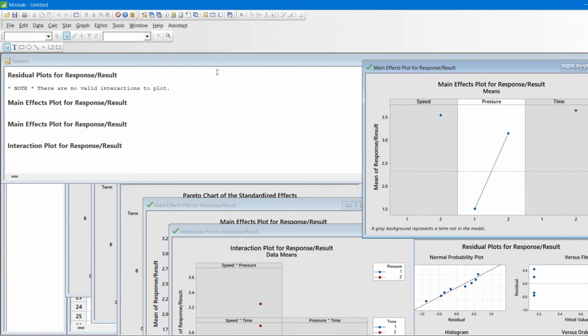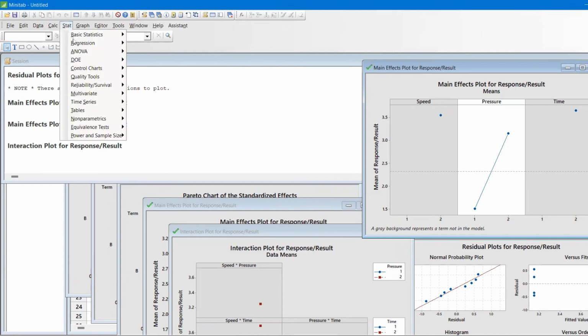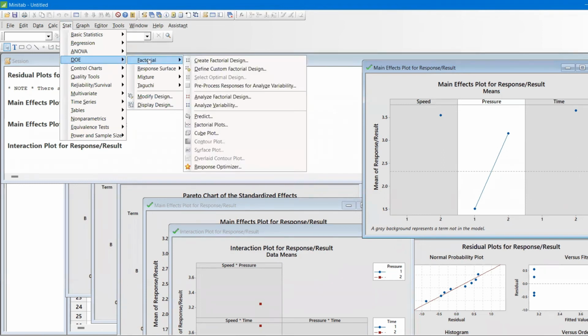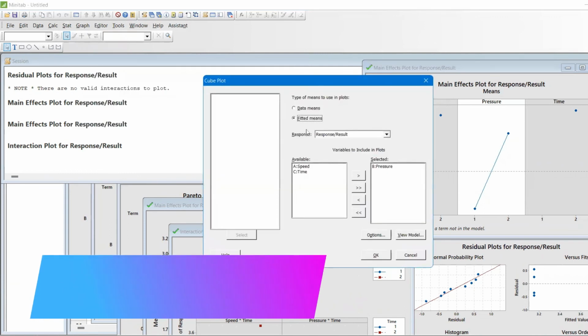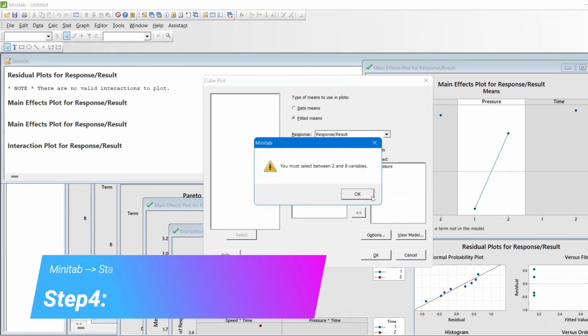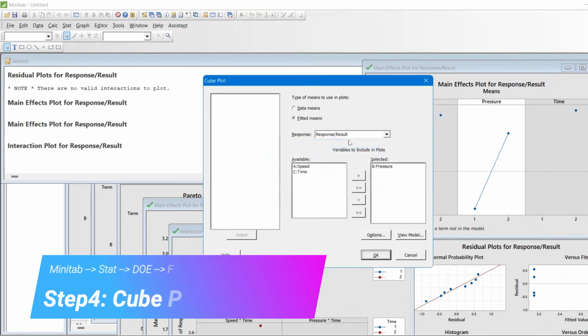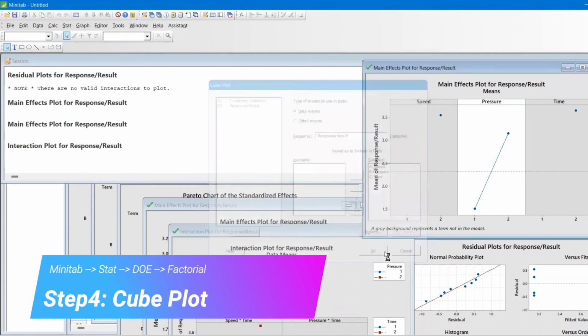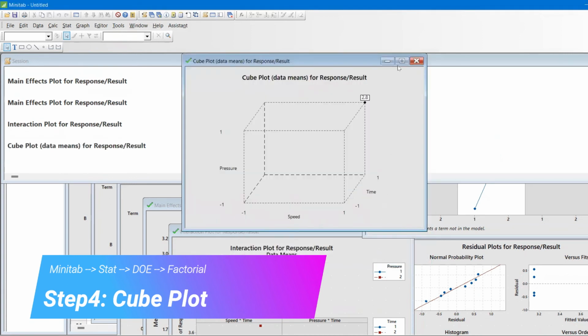Not only that, you can also perform, I'm just going back and giving okay, factor DOE factorial, and then the cube plot also. This is very interesting. Now you can go to fitted one and the pressure and give okay. I will take the response and give okay. What it says here is, this is a beautiful one.